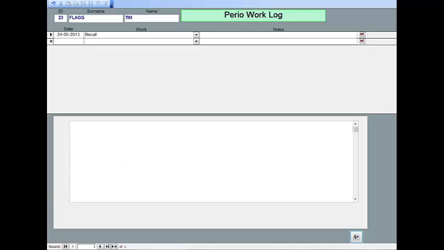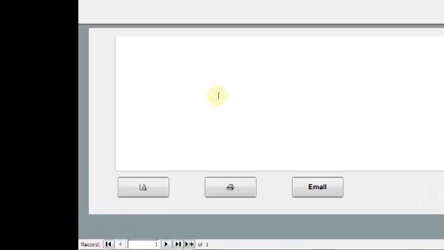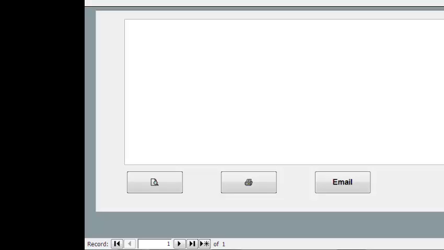At the end of the treatment, the periodontologist will generate a report which is sent back to the referring dentist. Click here, Report. Now, the report can be written directly in the text box below, or can be written in a word processor and copied into the text box.